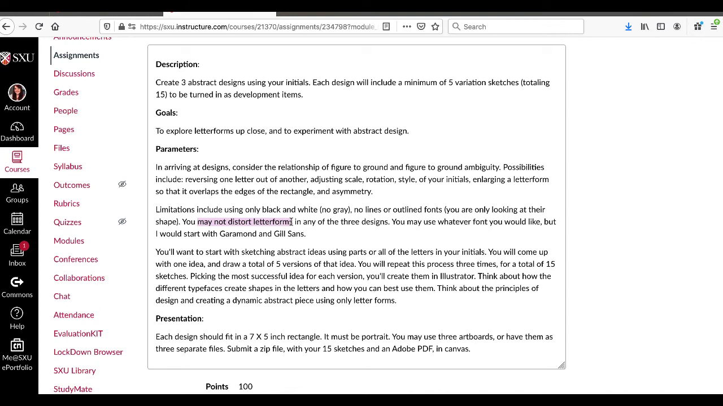I only want you to use black and white again. I don't want any outlines or strokes. I just want you to think about the fill, but you can think about positive, negative space. Maybe you have a black background and your letter forms are white. You can use whatever font you like. I would start with Garamond or Gill Sans just to take a look, but again, you can take it from there.